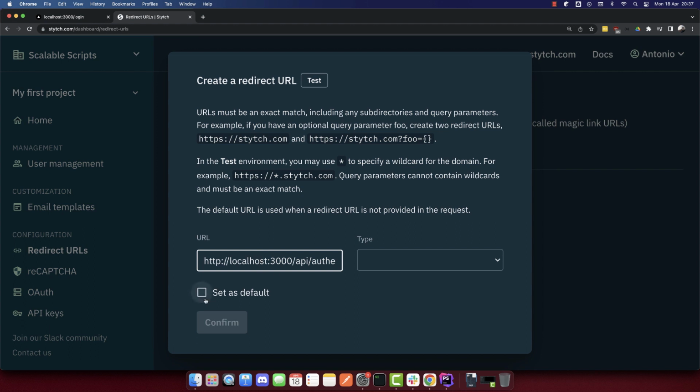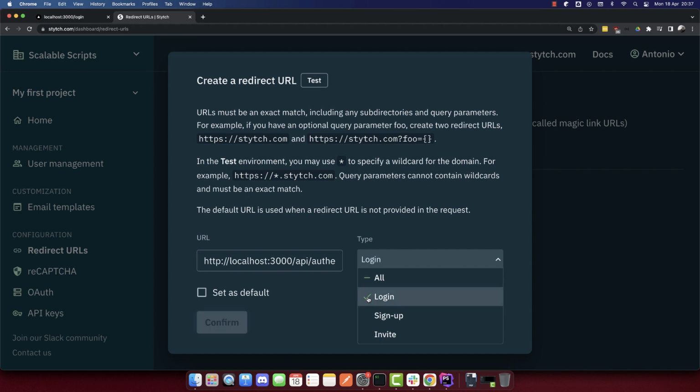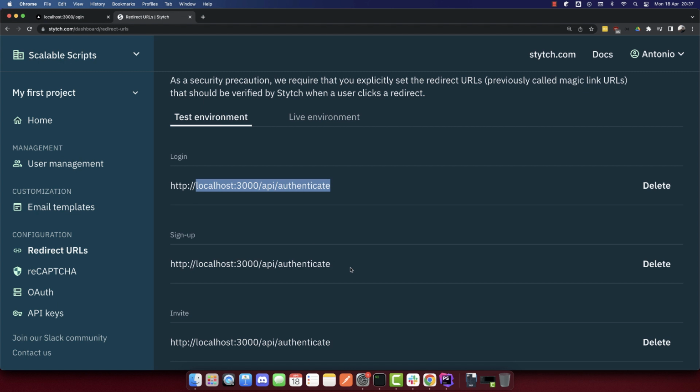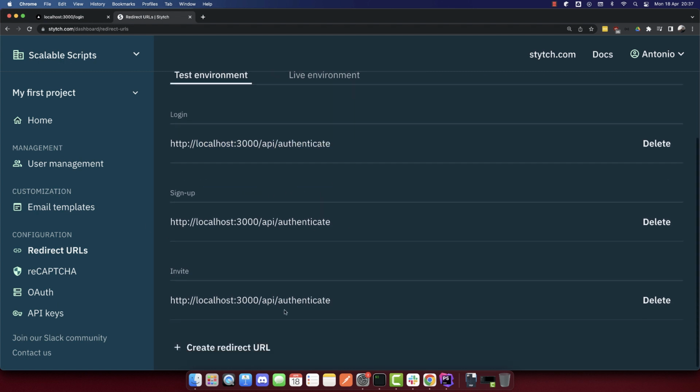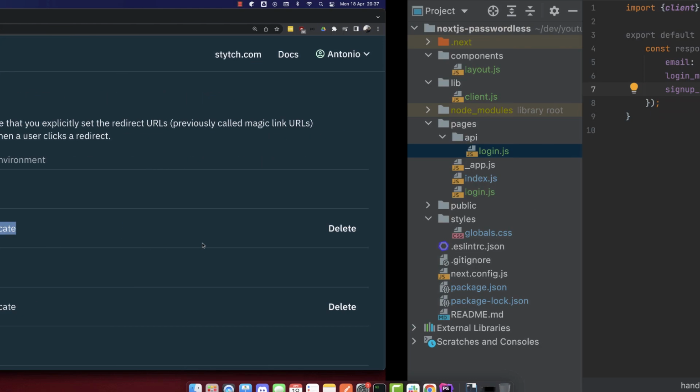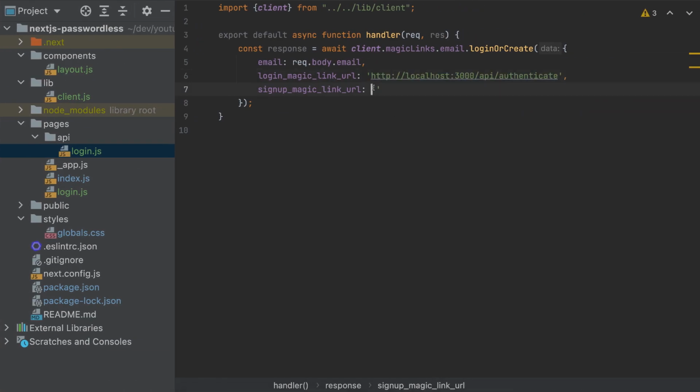You can put whatever URL that you want. I chose this URL, and we have three options here. We need login and sign up, but I can select all of them. I won't use invite, but I will create it regardless. I'll confirm here, and we have three links, for login, sign up, and invite. I'll copy this login URL and paste it here, and that should be it.